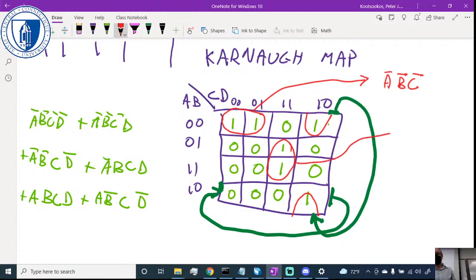And then this term, which one doesn't matter? Well, A doesn't matter because A can be 0 or 1. B has to be 1, C has to be 1, and D has to be 1. So that's B, C, D. And then these two, which one doesn't matter? Well, A doesn't matter again because A can be 0 up here and 1 down here. B is B bar, so this one is B bar, C, D bar.